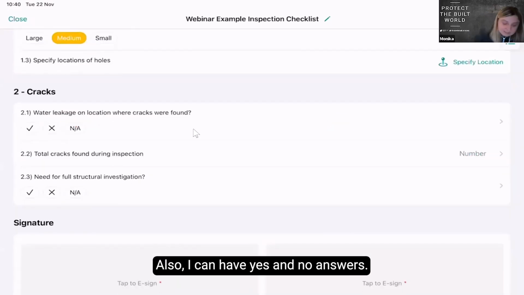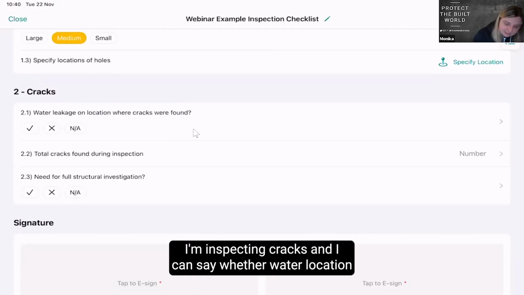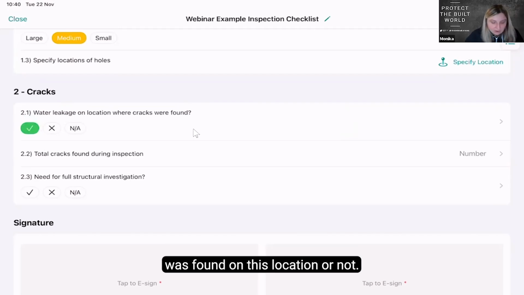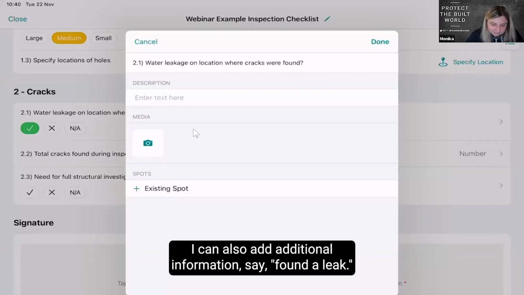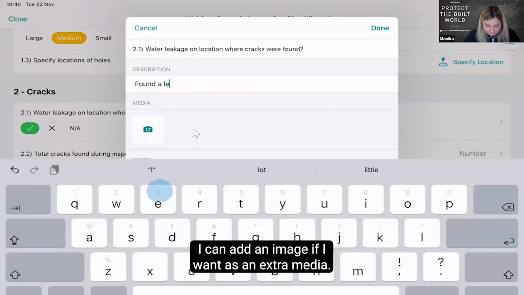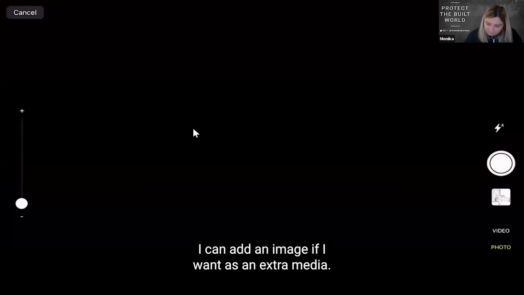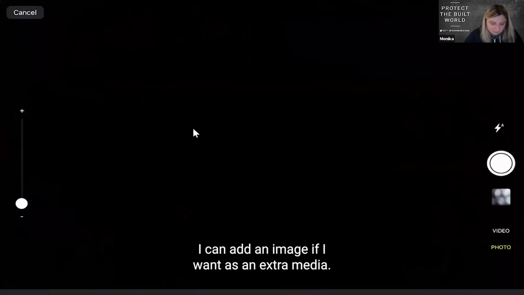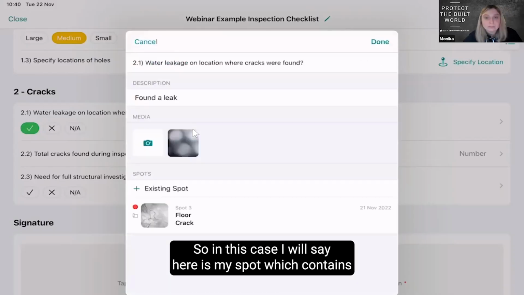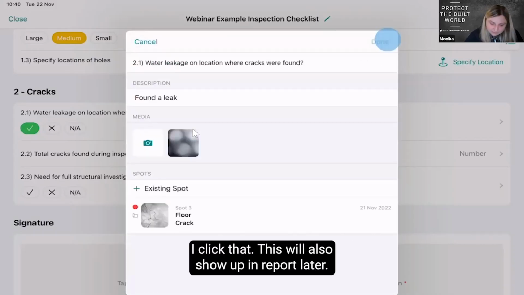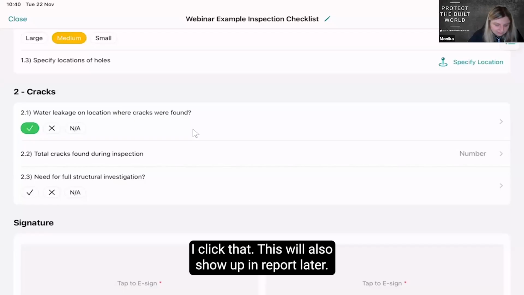Also, I can have yes and no answers. So in my section number 2, I'm inspecting cracks. And I can say whether water leakage was found on this location or not. I can also add additional information. Say, found a leak. I can add an image if I want as extra media data. And also I can add an existing spot, right? So in this case, I will say, here is my spot, which contains the crack. I click done. This will also show up in the report later.